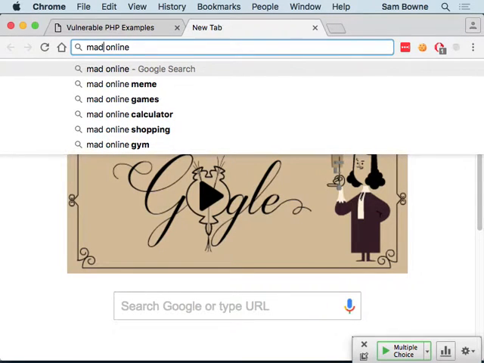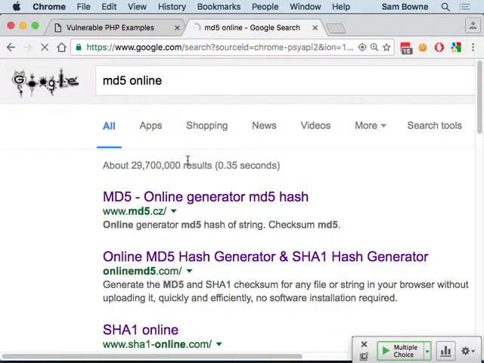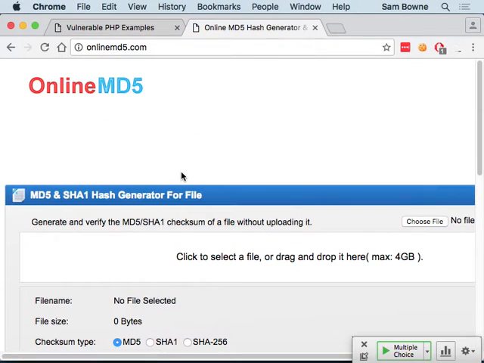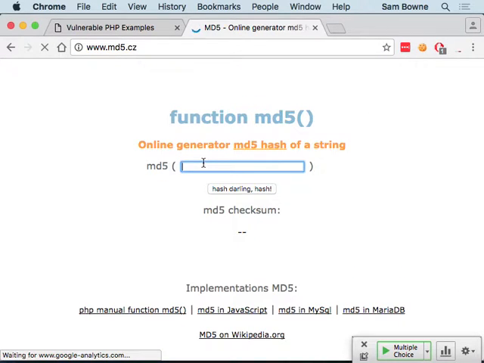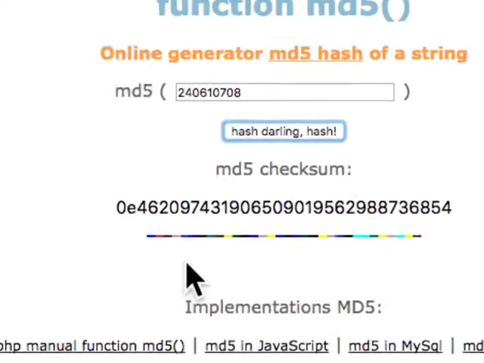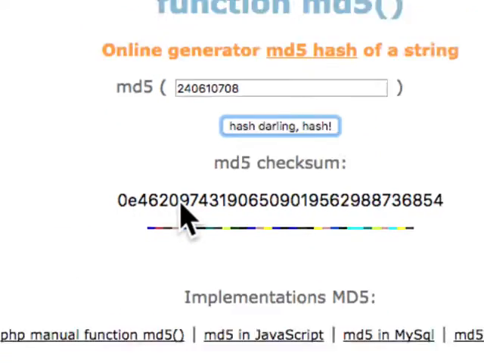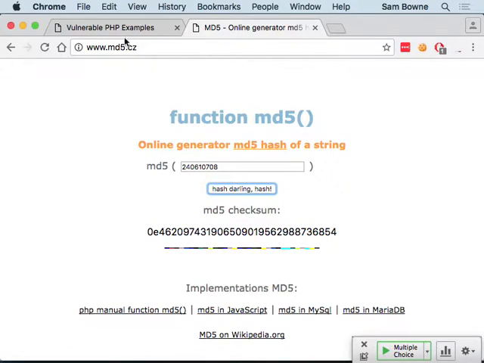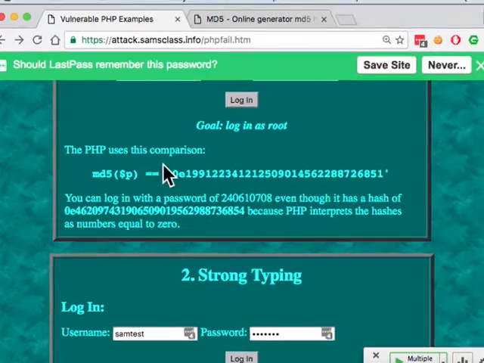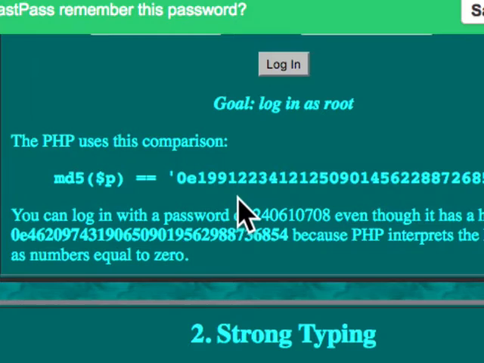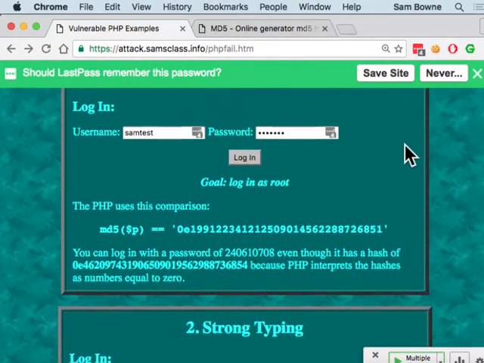MD5, let's go to one of these, like this one, not that one, but one that lets me do strings. All right, if I put in that number, 2406 and so on, and I hash it, that's the hash, 0E46. But this is looking for 0E199, not even close. Now the reason this happens is because of one of the many horrible things about PHP.